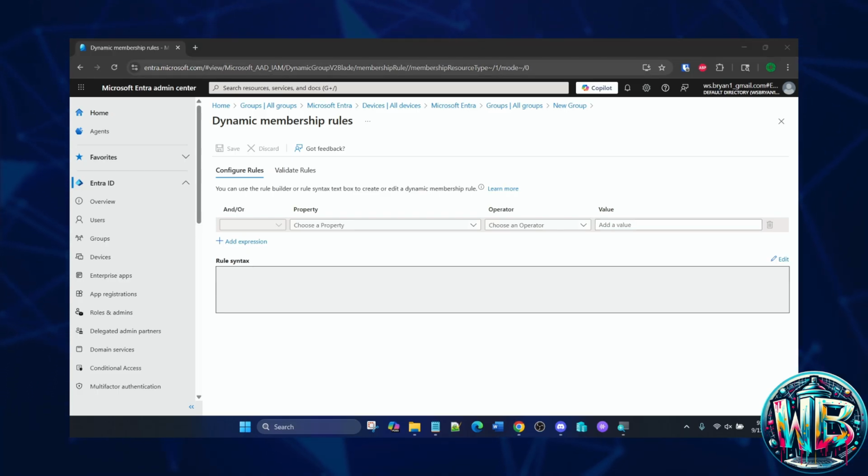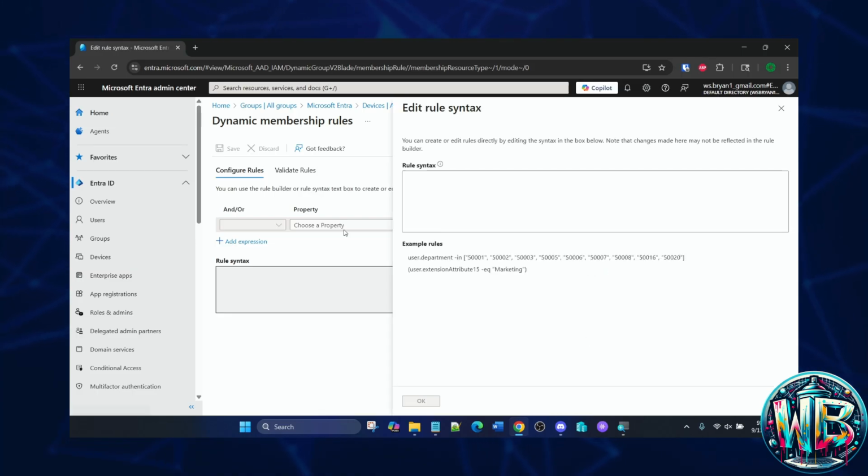I'm going to change this a little bit because what I want to do is show you how you can use the rule syntax editor to get a little bit more complex. So here's our goal. We want to make sure that the devices that we dynamically add to this group are Windows devices. I want to make sure that they're Windows 11 Enterprise, and that it is Windows 11 that we are adding. So, Windows 11 Enterprise editions, right?